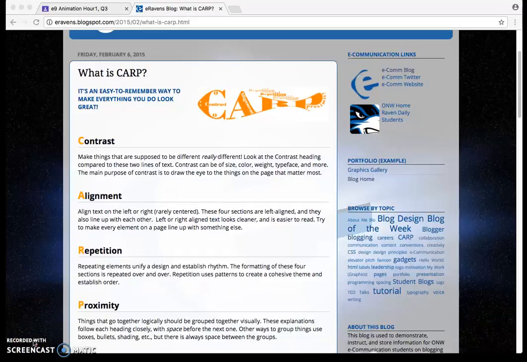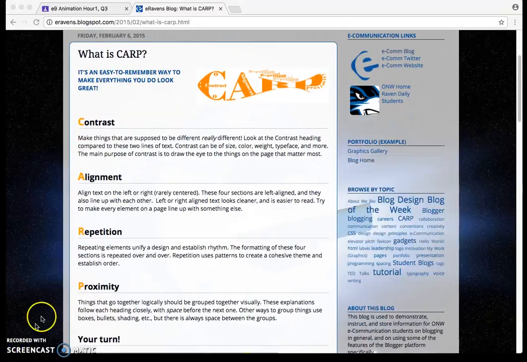Okay, so this is a video that will take you through applying CARP, the design principles, contrast, alignment, repetition, and proximity, and applying them to a web page in Dreamweaver using CSS styles. So CARP is just an acronym that kind of boils down a whole bunch of design principles into just 4 that are pretty easy to remember.